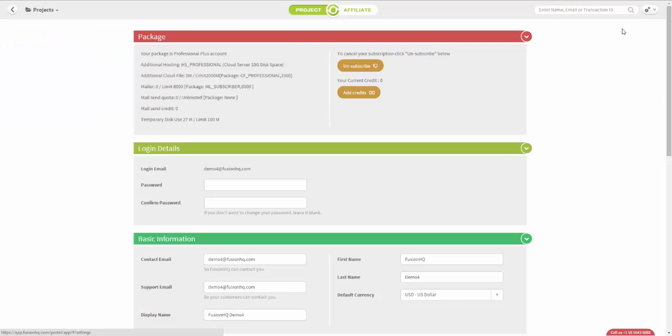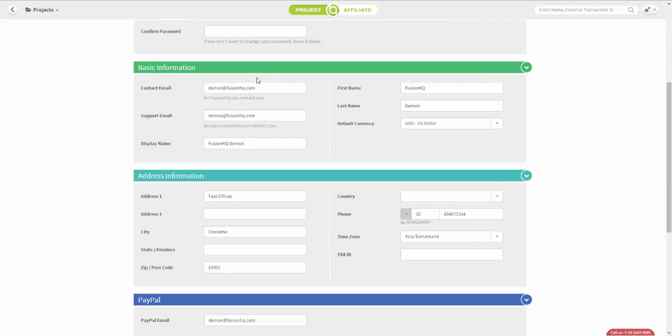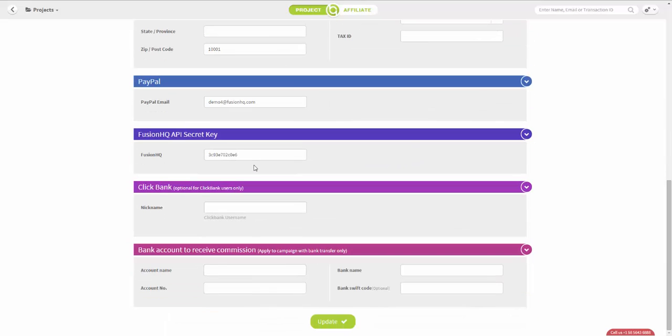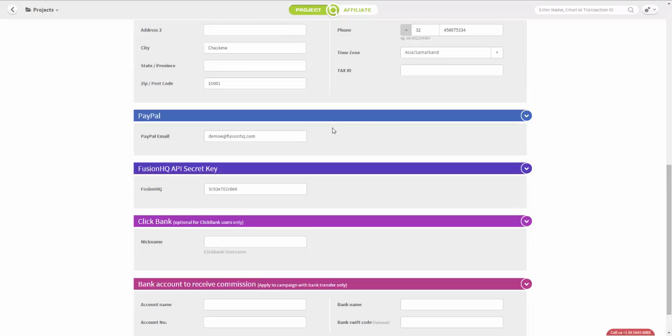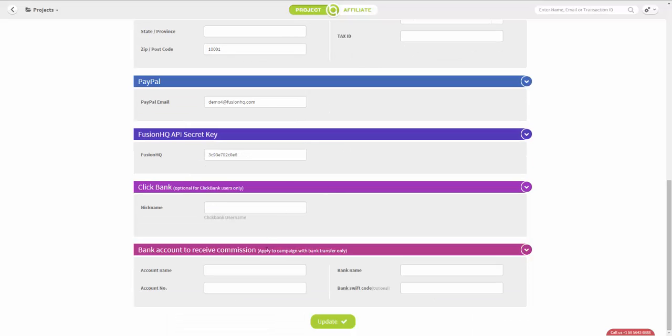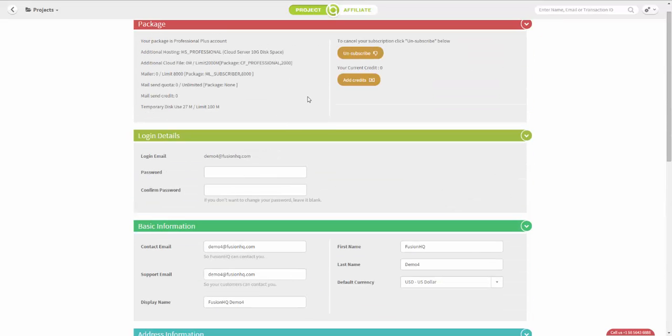Inside the settings area, you'll see that we have the ability to check account settings. This is going to be things like your contact address, your general basic information, your PayPal details, and a couple of other pieces of information that you may or may not want to fill in.